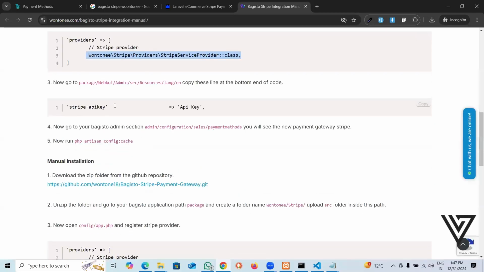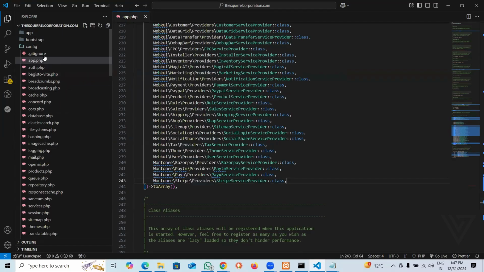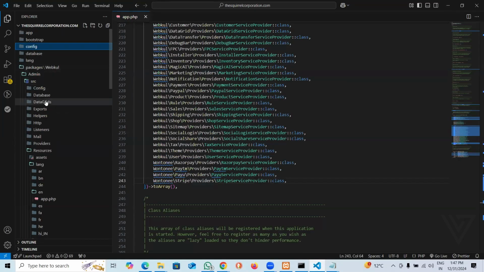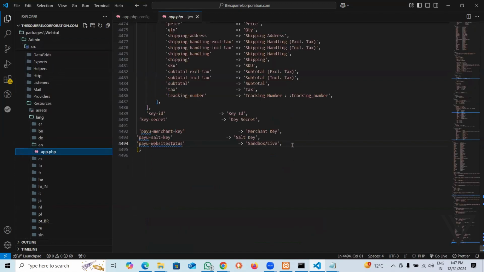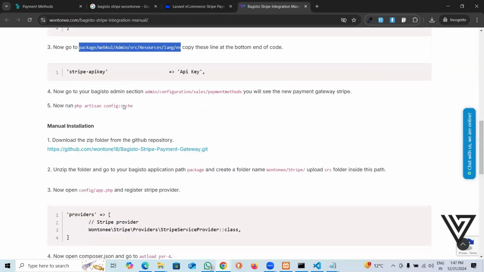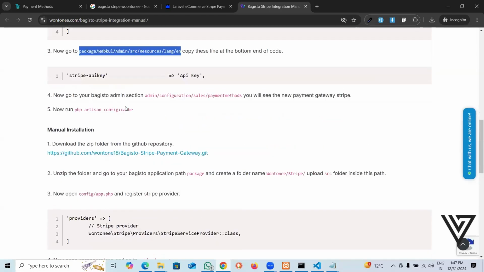Now, this is an optional thing. If you are using multiple language option, you can copy this, right? And you're gonna have to go to package wonton stripe admin src resources lang English and paste at the end. Let me see. Package wonton stripe admin src English, and let me add it at the end. Done. That's pretty much it. The job is done.